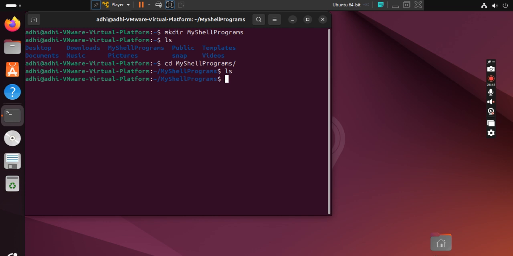Now we want to create files in this directory. How to create files in this directory? So you can say edit. I think gedit will be there. gedit prg1.sh. .sh is the extension of any shell program.